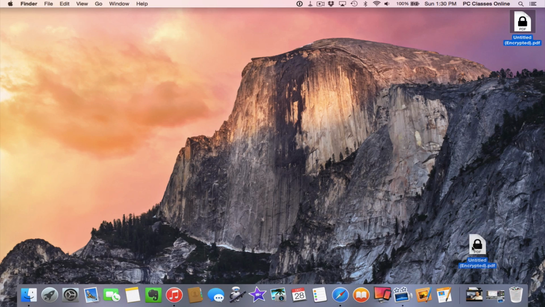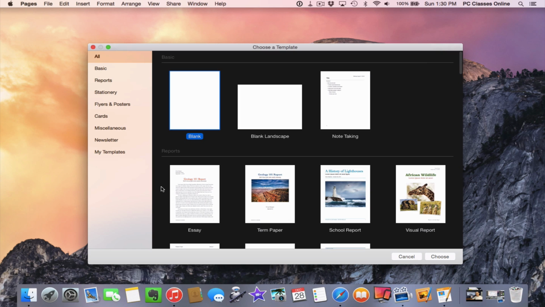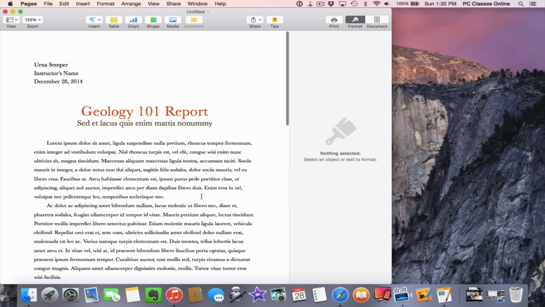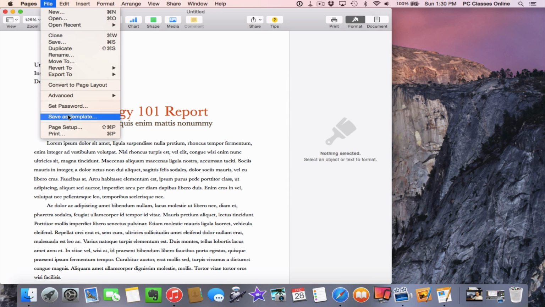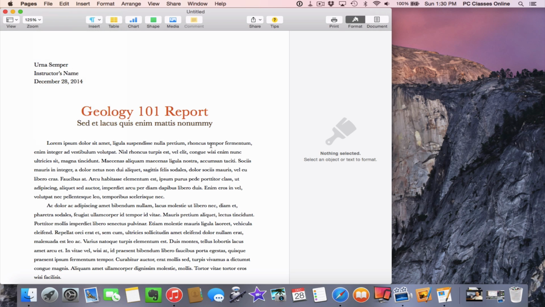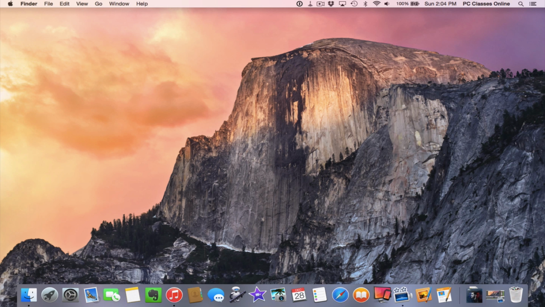So that's another example. Once again, just to prove a point, if you go into Pages and you were creating a document and you wanted to do that without having to create a printer plugin, you could do the exact same thing by going to File and hit Set Password. That's the same type of encryption. There's nothing different there.